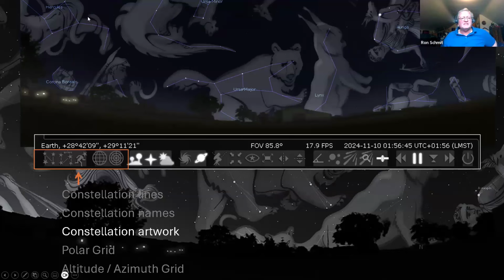Click again and we get the constellation artwork. These were loaded up, and again, these are all matching the Greek and Roman traditions. Auriga, originally the charioteer, now more of a goat herder. They do what they can as the stories of the constellations change and the themes change. And that artwork has been added, and there is alternative artwork. We'll see an option for that a little later.